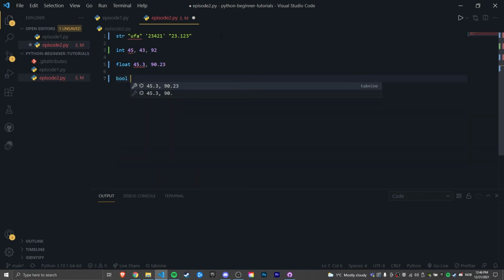which can only hold 2 values. True and false. And as you can see, even if a string has integers or floats in them, or values that without the quotation marks would be integers and floats, it still is a string because it's within the quotation marks.